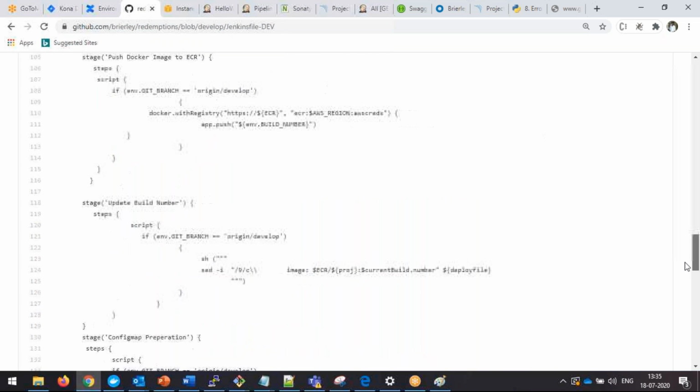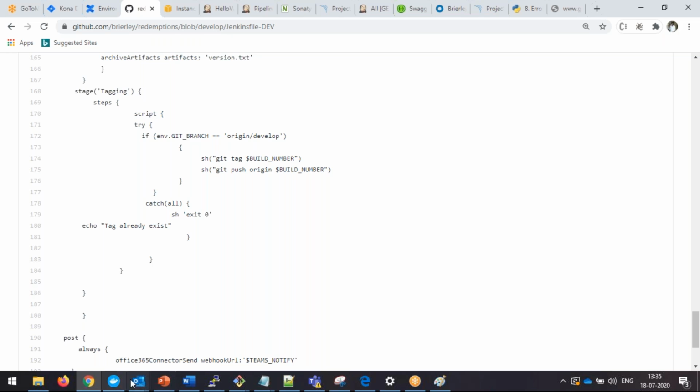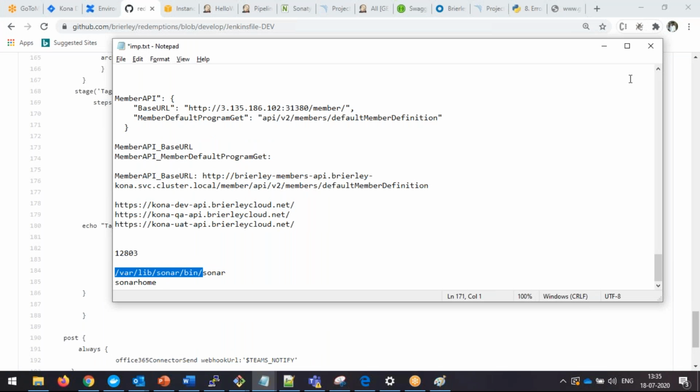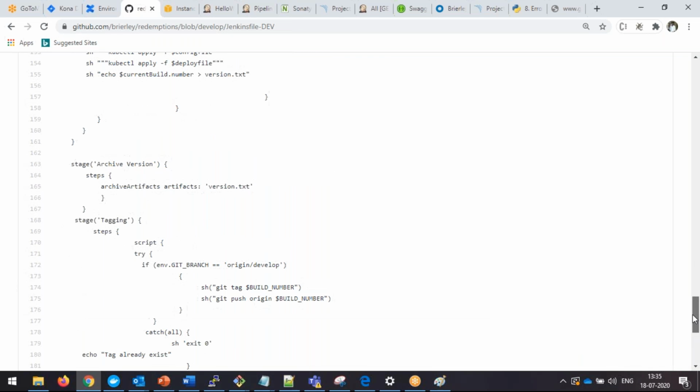Using the scripted blocks, I will now show you the other thing, copy artifacts. As I said, archiving and copying. Here I am going to archive a file, version.txt, with the help of the archive artifacts plugin, so that this file will be copied and stored in the builds.